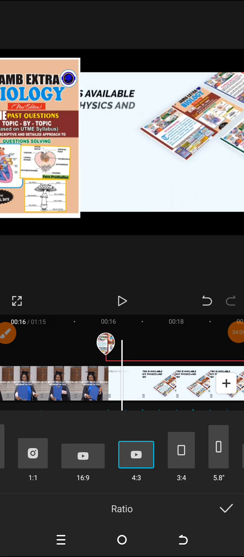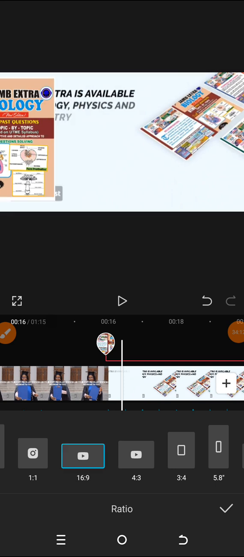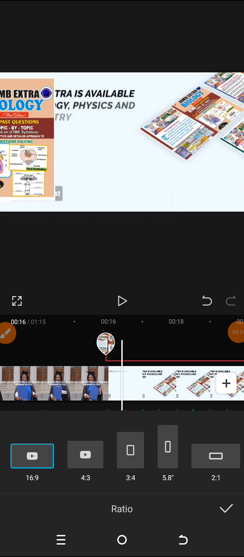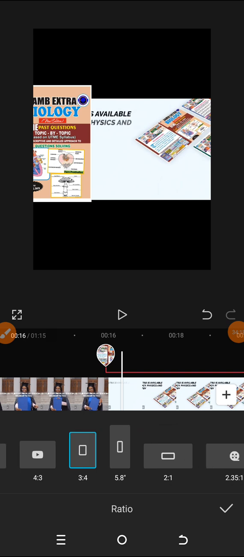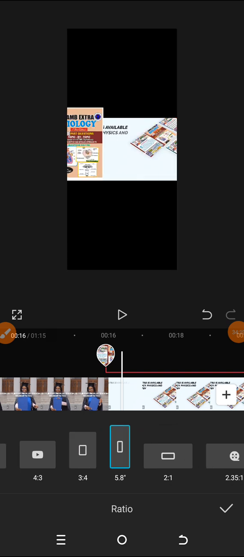Then we have other dimensions. This is for YouTube as well, but I think this is for YouTube Reels. But the main dimension for YouTube is 16 by 9. Then you also have 3 by 4. You have 5 by 8 inches. You have 2 by 1.